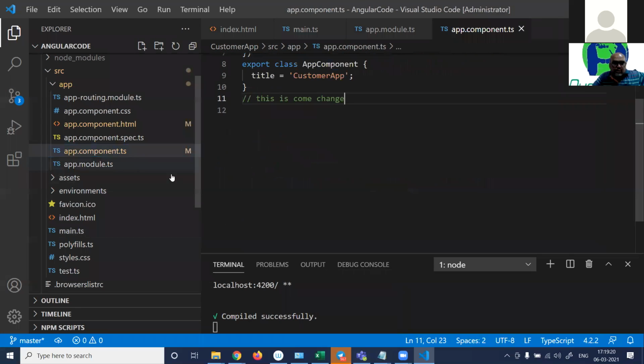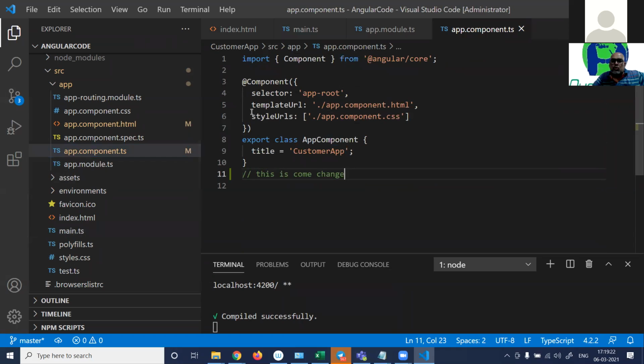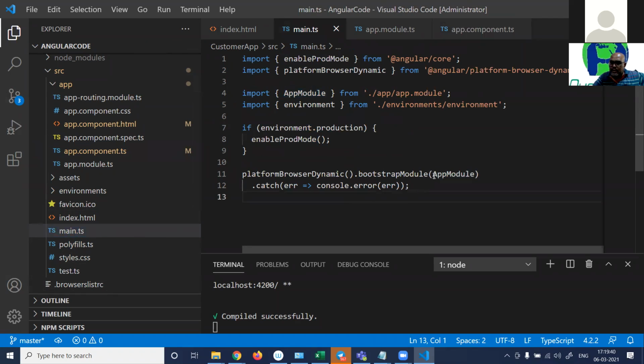The component knows the HTML. Look at this template URL. I'll come to all the syntaxes. I'm just pointing out the connections. He knows that he has to take this HTML and load it inside the app root. I will repeat this. This is the main.ts file. You can see that it is starting the app module. Don't worry about syntaxes. Why is this a round bracket?